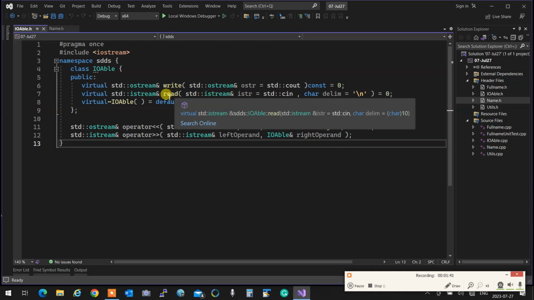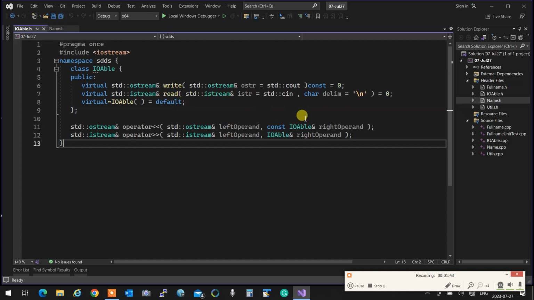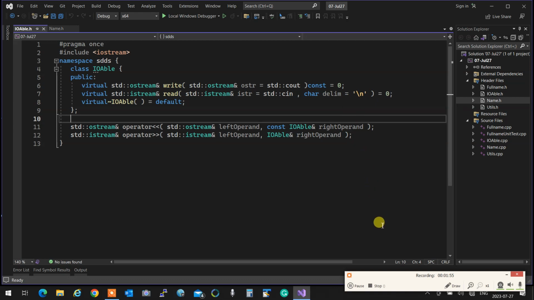For the virtual function read, we made minor modifications to make it more versatile, which was adding a delimiter, which means how far we want to read. The delimiter by default is new line, but we can change it to anything we want based on design. So any object that can be writable writes itself on a device. But when you are inputting it, you can tell where to stop and how far to go when you are reading it. So this is the IOable thing that we have done in here.